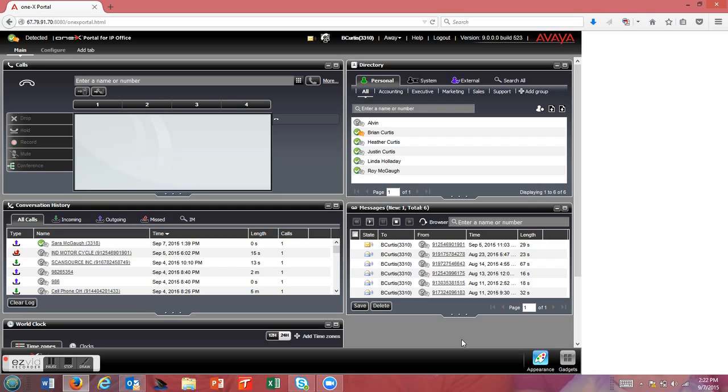Now there's also a 1X mobile plugin for Outlook. We'll show that in a later video. But when you first log in, it looks much like this. It gives you several control features. If you've looked at or taken the training for the Avaya 1X mobile application, everything that happens on the mobile application also happens here in the portal. They work hand in hand.